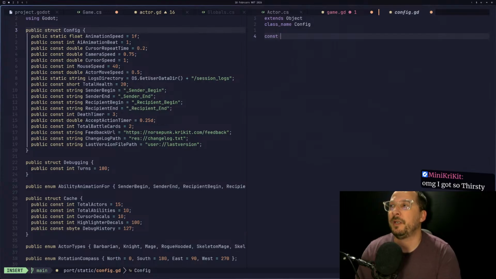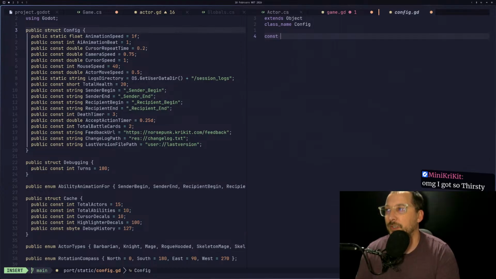So, does anyone else not like using constants in Godot because when you change them at runtime, they don't update immediately for development? Does anyone else feel that way? Because I sure do.